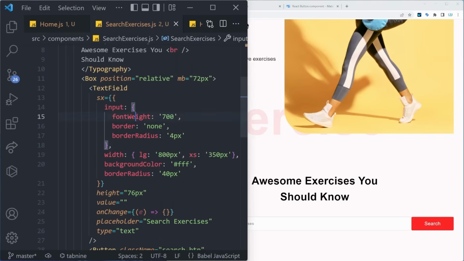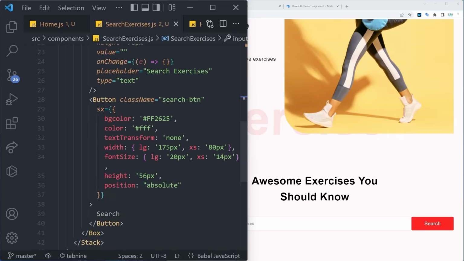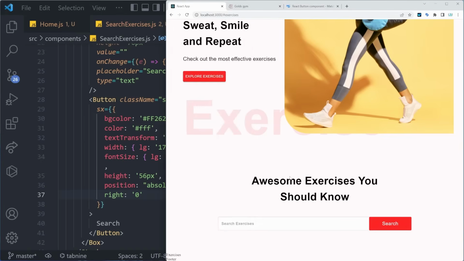Well, since we are using absolute positioning, we simply have to add the right property right here to this button and set it to 0. That way, it's going to appear like it's centered. So we have our input and we have our search right here. So everything is looking good so far.